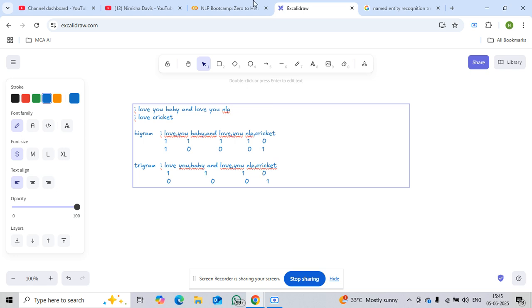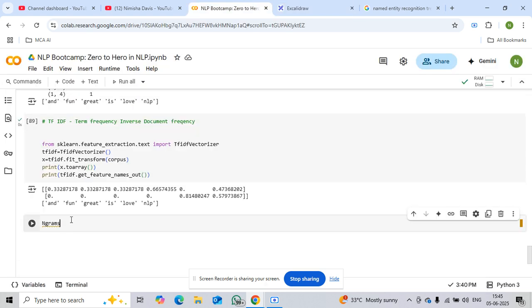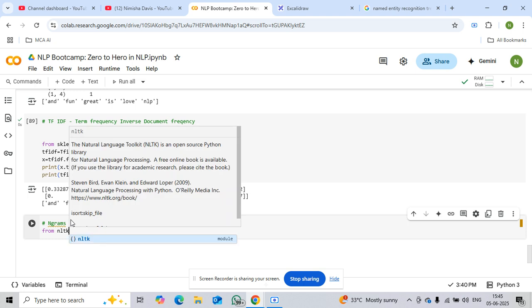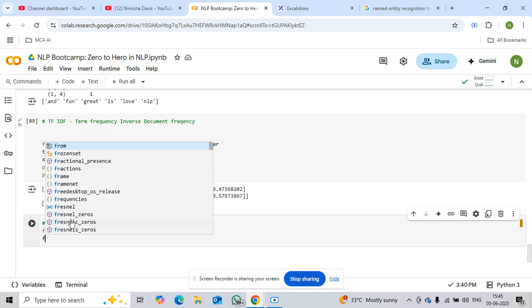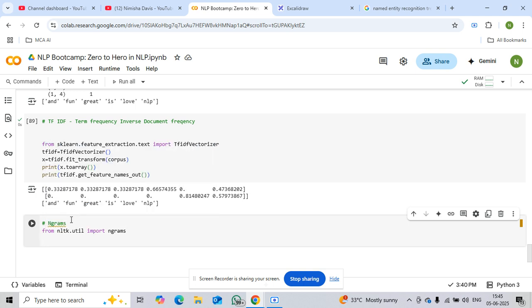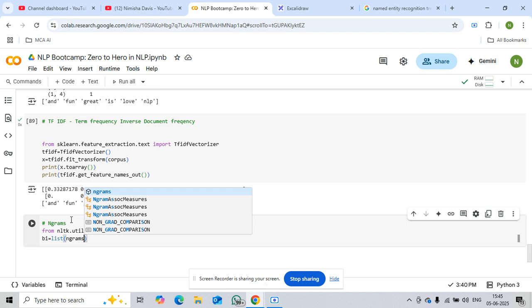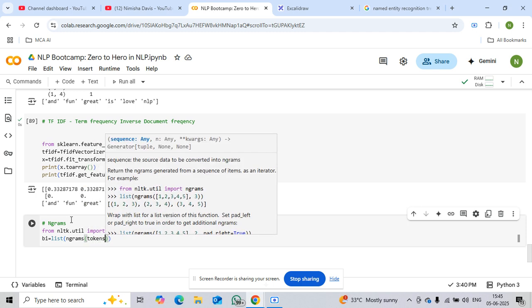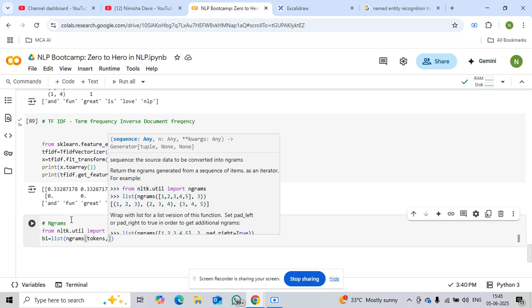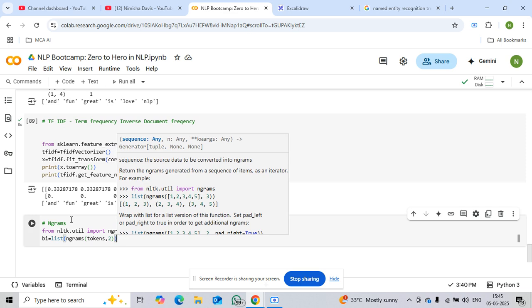Okay, so let me implement a simple code of the n-gram concept here. From nltk dot util import ngrams. Then we can write a list of ngrams. Here we can pass our tokens, and if you give 2, that means bigram.